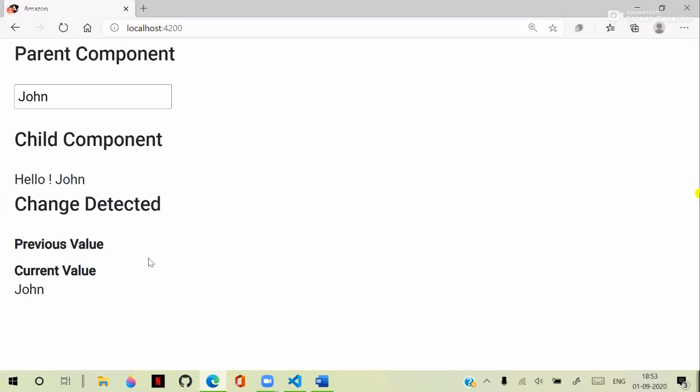That means some change occurred in the child value. Understood? The child value changed from null to some value. So that means change is detected. Now if I make some change here, and I remove this, you see now the previous value was John and the current value is JOH.